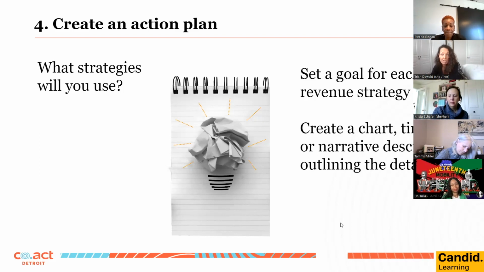Oftentimes this is the part that feels daunting to individuals. And it's not that scary once you actually sit down and start doing it. But it's important to also recognize there's not a one-size-fits-all approach. There are, however, some pretty universal components and steps that are part of this. So for each of those revenue strategies, you're going to want to set a goal. You want to create a chart, timetable, and a description that gets it all into the details.